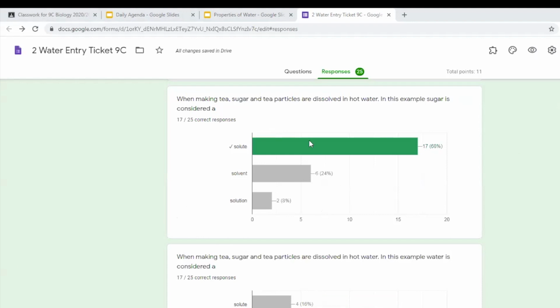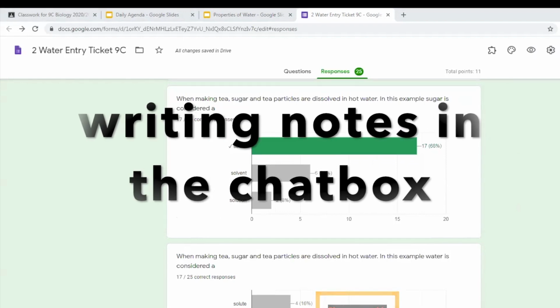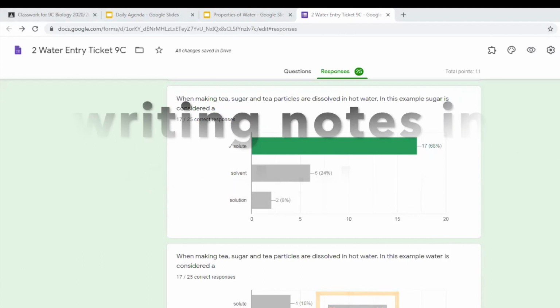This way I'm doing multiple things and I'm addressing multiple needs. I have the explanation going on, but I'm also writing in the chat box certain definitions or points that students might need to pay extra attention to or take down as notes. Water is able to dissolve all other polar molecules.